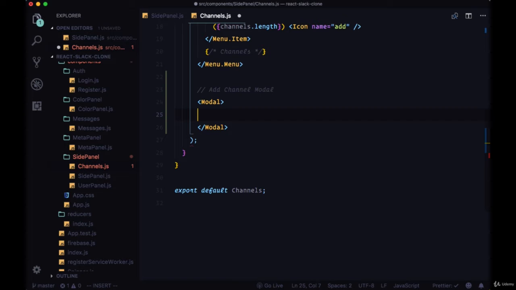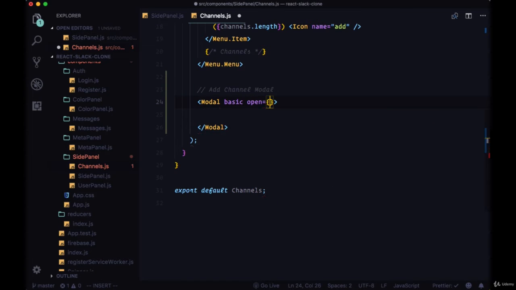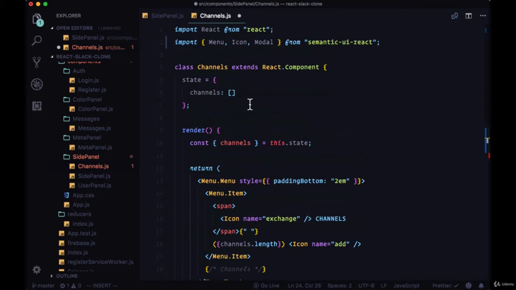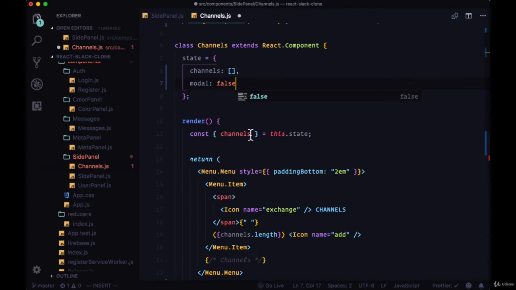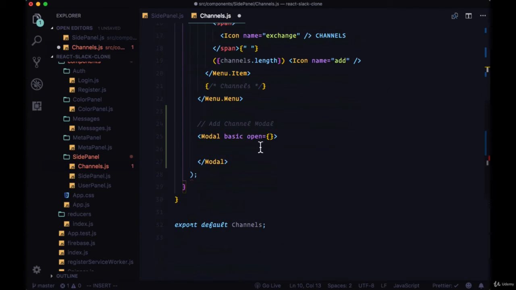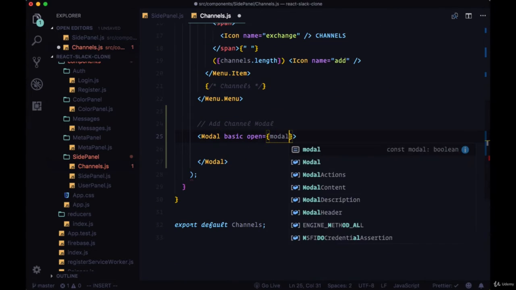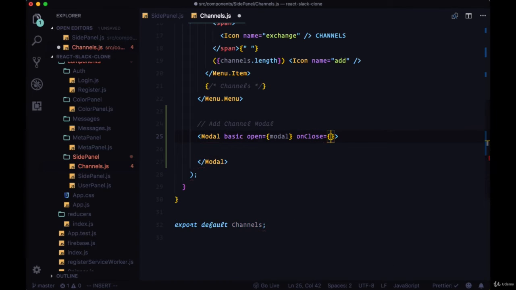And on the opening tag of our modal, we'll add some props. We'll give it some basic styling with the basic prop. We use the open prop in order to toggle the visibility of our modal. We'll do that using a property in state called modal. It will initially be set to false, and we can destructure it from our state object in our render function. So we'll pass that to open. If we set that to true, we'll be able to see our modal.